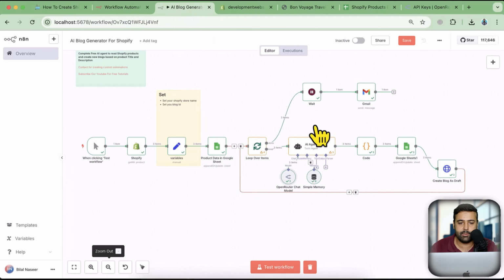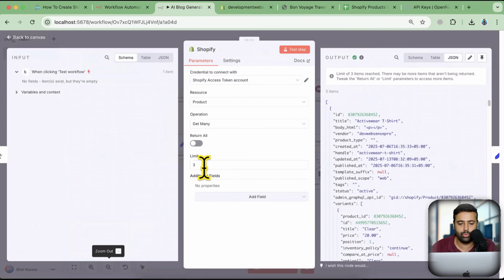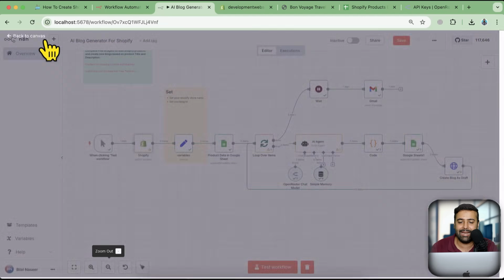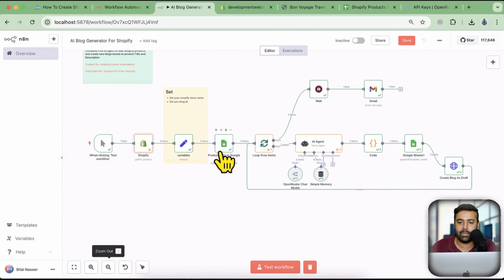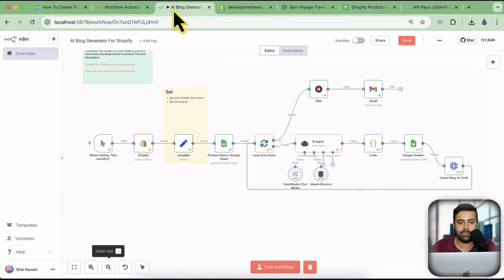So here it is. I'm going to open this. And now I am going to limit it to 5. So it is basically going to pull 5 products from my Shopify store and create blog posts, and update that in my Google Sheet here. So it will automatically update the ID, title, and description of those products which it is going to pull. And then in this blogs sheet here, it is going to add the title and description of the blog post which it created. So let's start the workflow and see how it works.